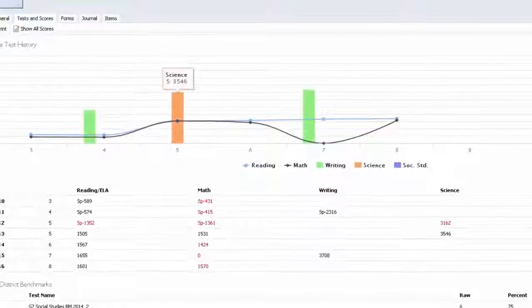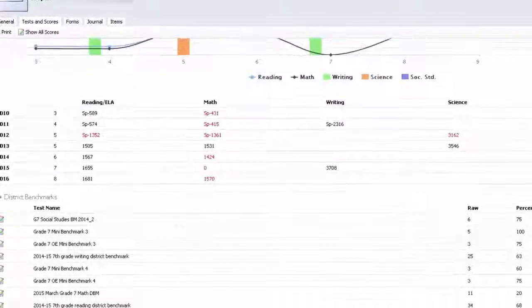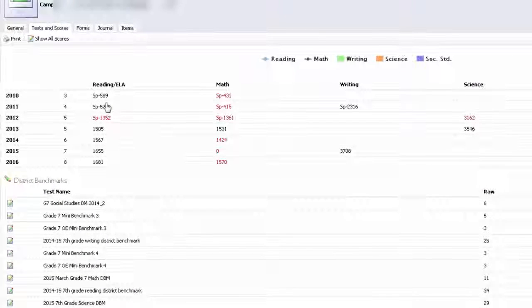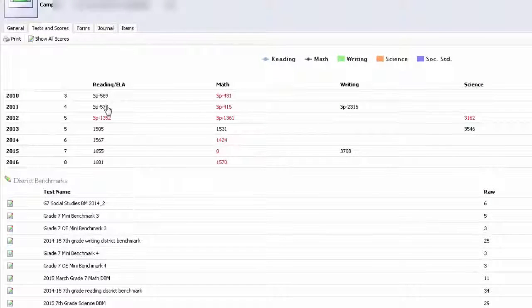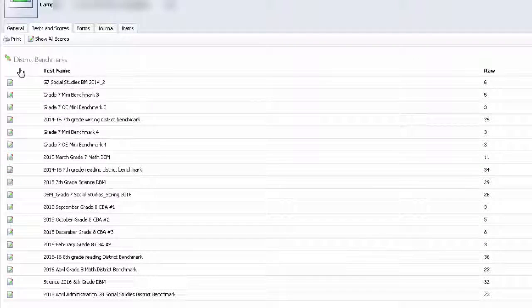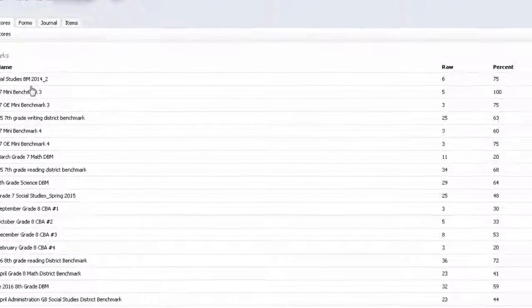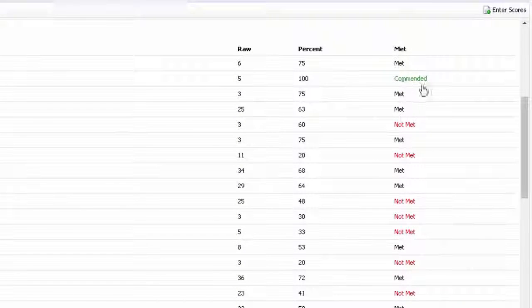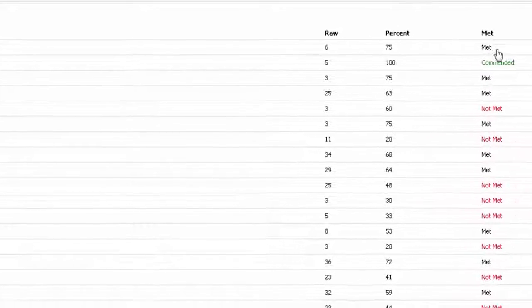Underneath that is a breakdown of historical data on this student. So he's been with us since 2010, and so now I can get an idea of how this student did on these tests since they've joined Harlandale in 2010. Underneath that is his district benchmarks. If I move over to the right, I can see their commended and advanced scores.